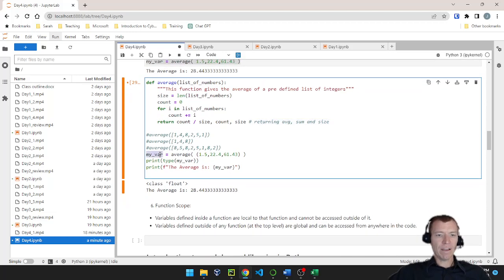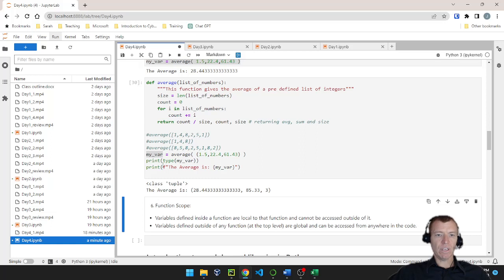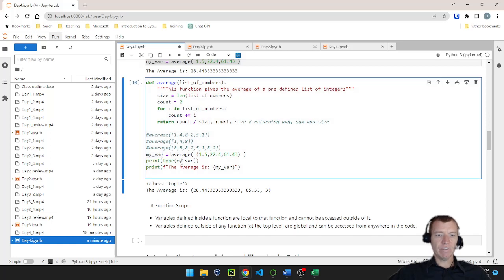So now my var is going to be a tuple when we get it back. And let's go ahead and see how that works. And you'll see that my var is in fact a tuple, and I get back all 3 results. If I want to do a tuple decouple, we can automatically break them down into multiple variables. I could do avg, comma, sum, comma, size.